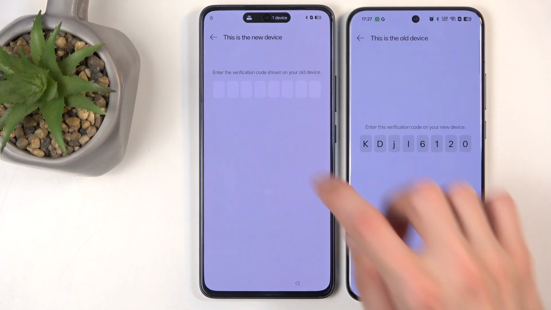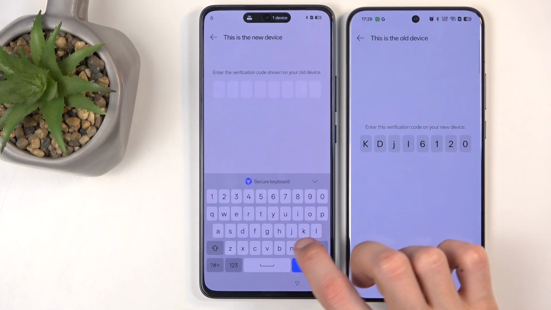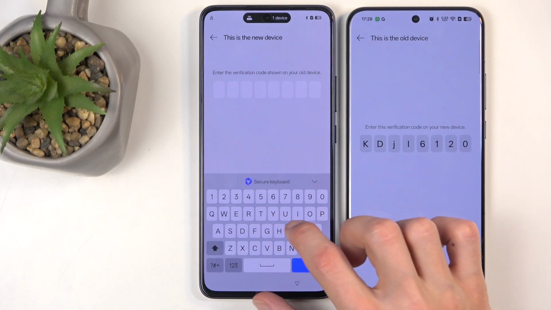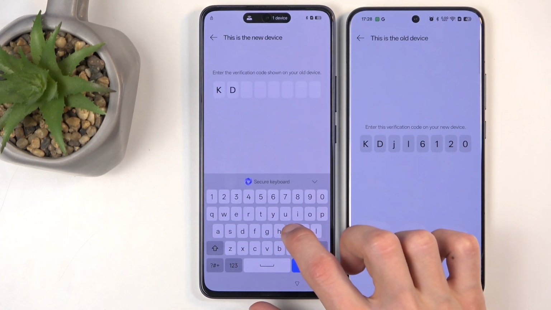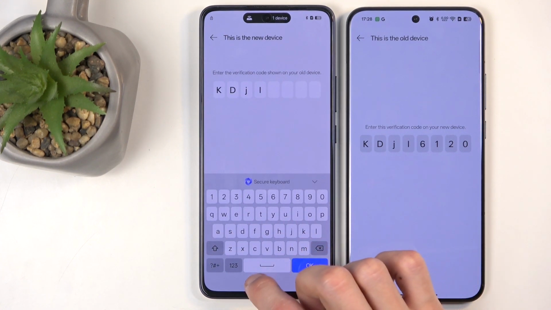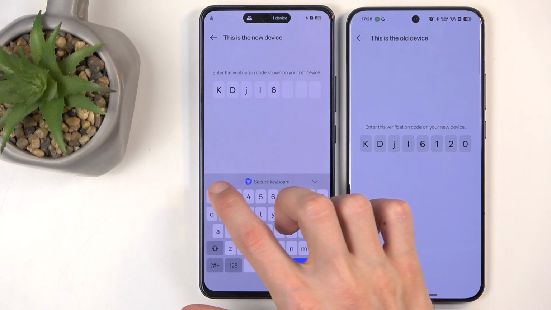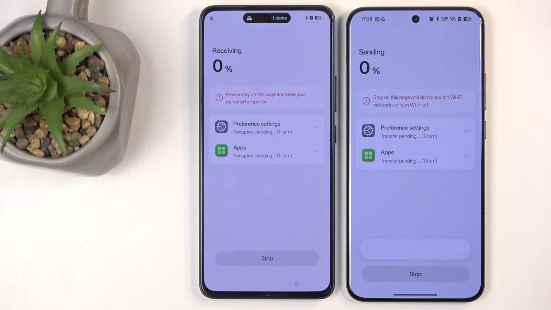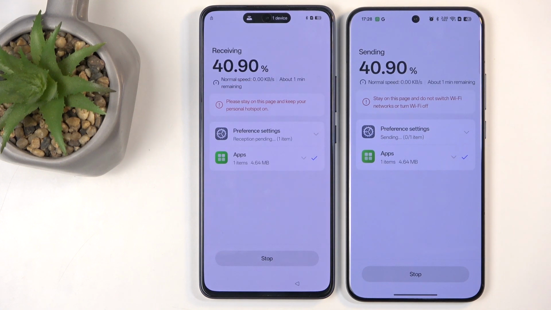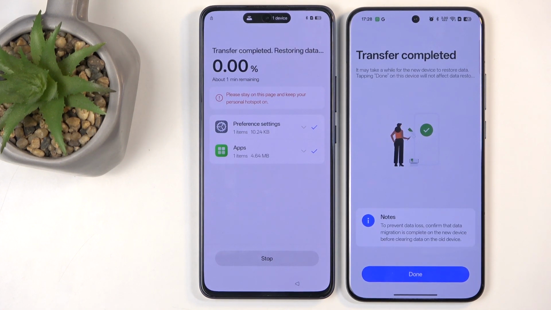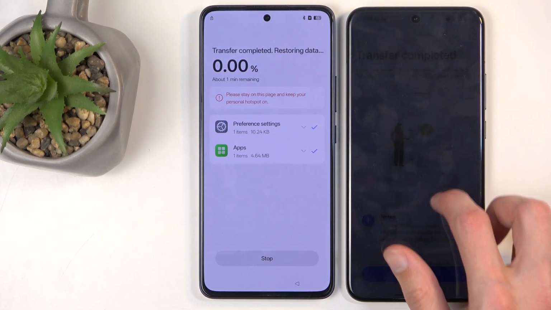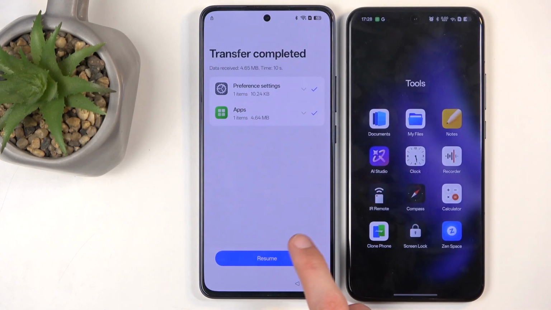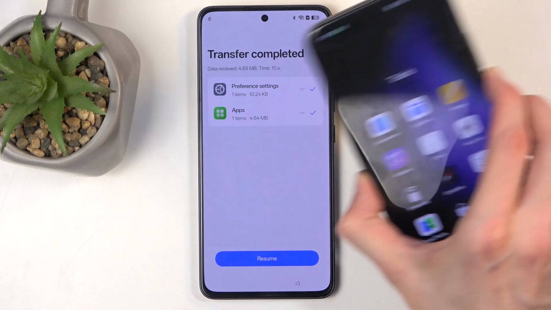For some reason we need to type in the code, so let's do that. So it looks like it is case sensitive. Okay. Now, because I selected a pre-installed application, Netflix, I don't think it will actually go through, but it shouldn't matter. Let's see. So we're done with this phone.